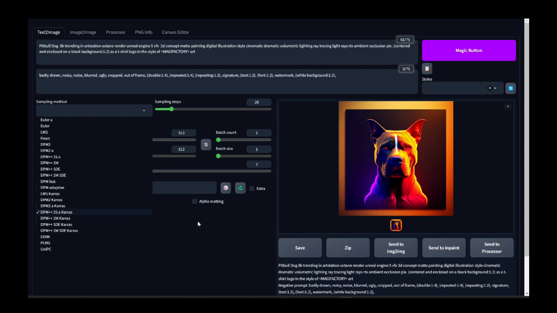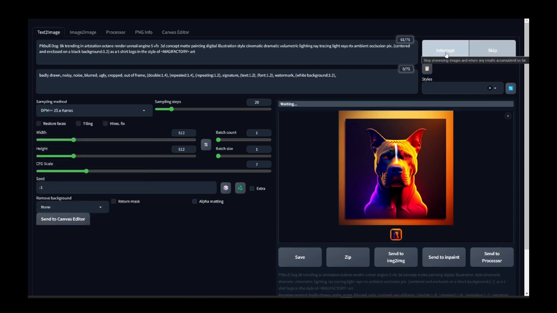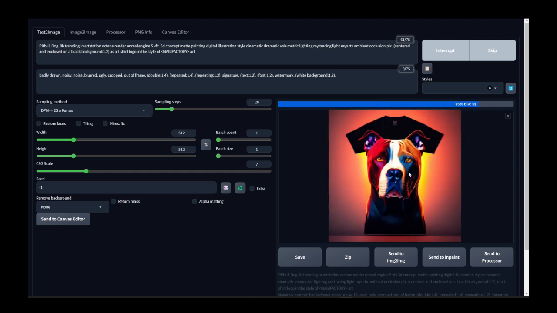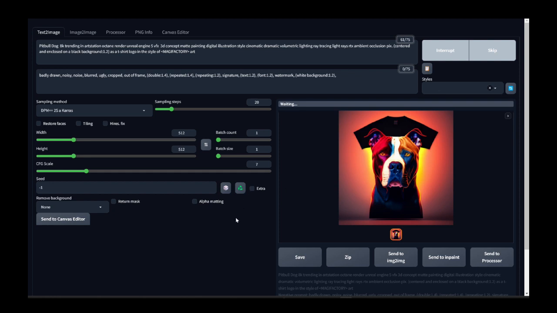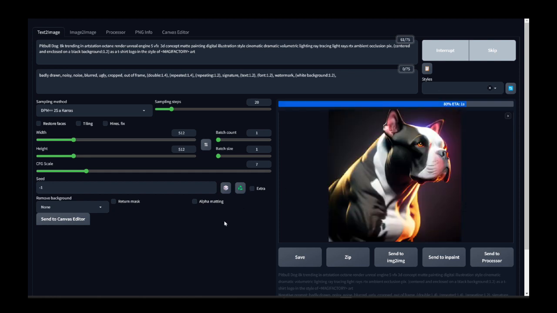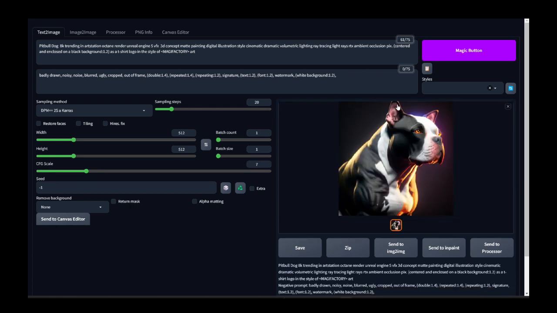I like this sampler. It typically comes out really good, but it takes a little bit longer to produce an image sometimes, so I want to check that out. No, it gave me some weird thing here with the dog and the shirt in the background. I'm going to try it one more time and see what that gives me. Okay, that's looking nice, but his ear is cut off over here. I like where it's going.